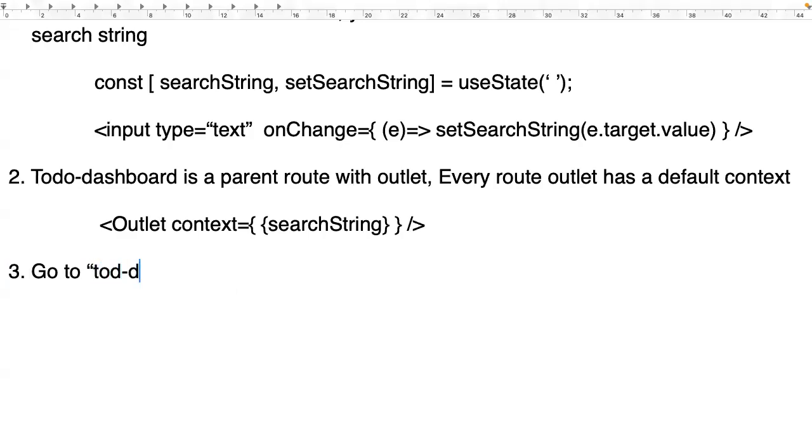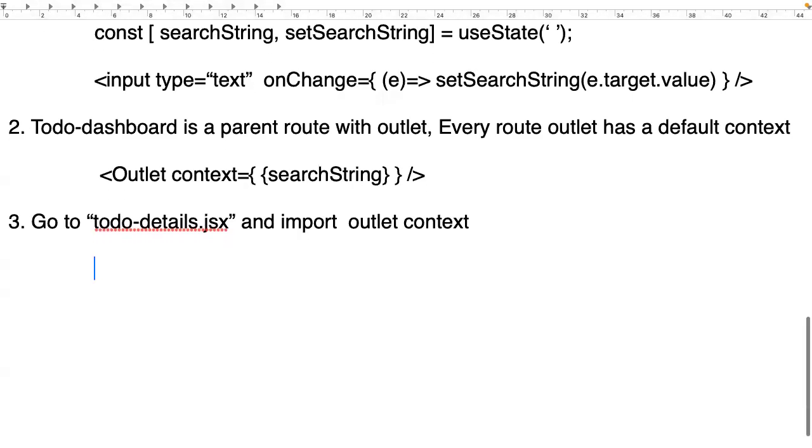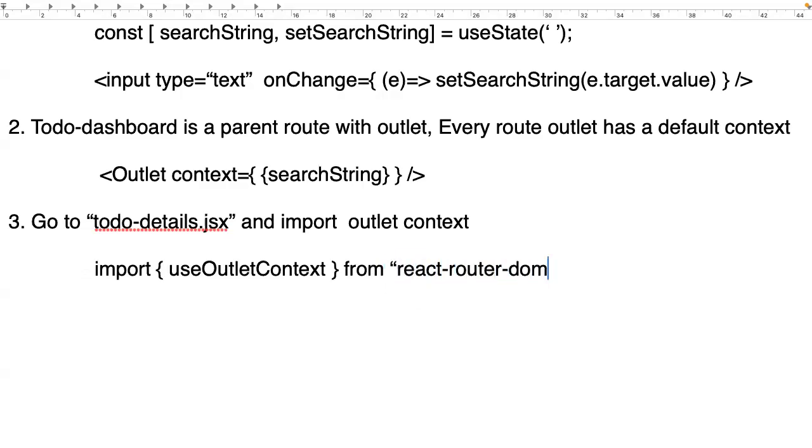So how to access this now? Go to the to-do details JSX and import useOutletContext. You have to import useOutletContext from the React Router DOM library. Then you can get the search string using useOutletContext.